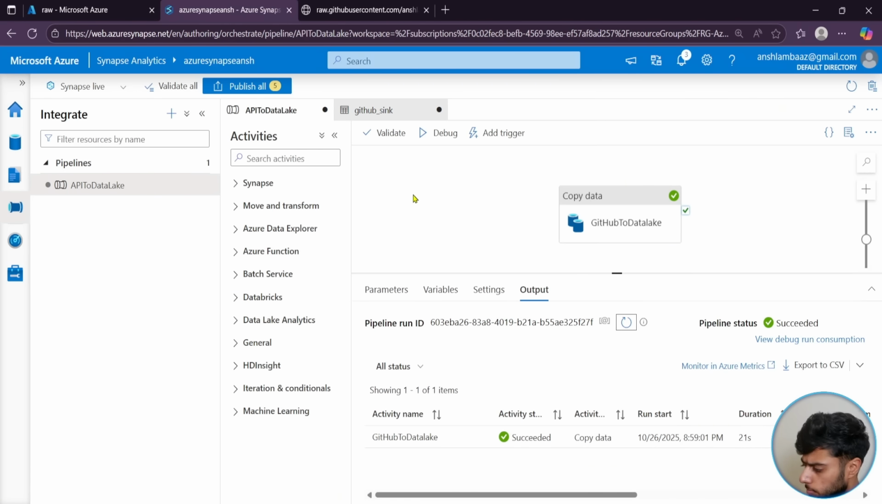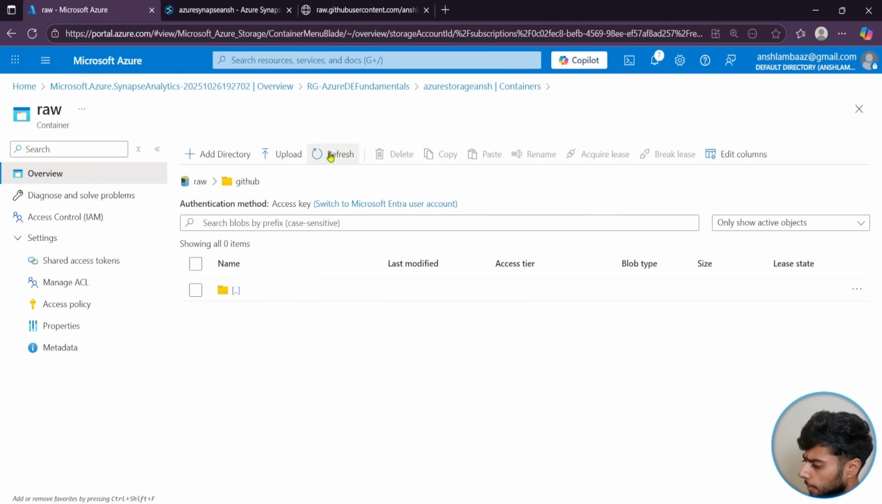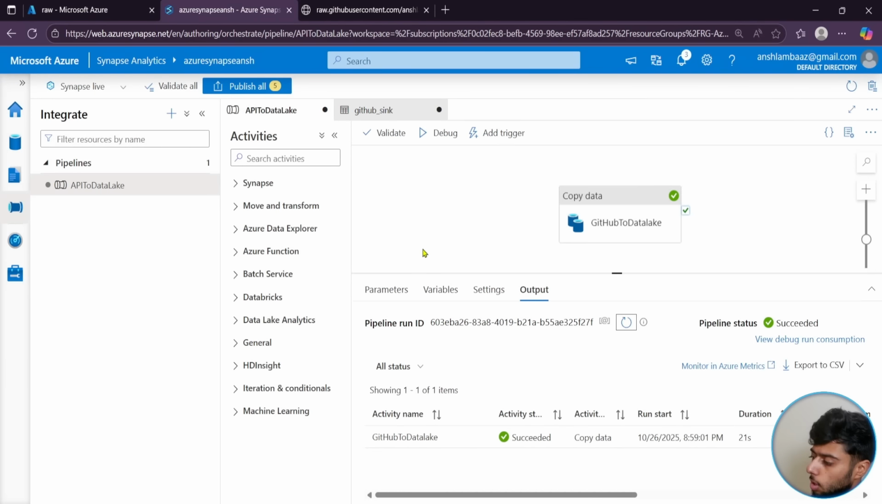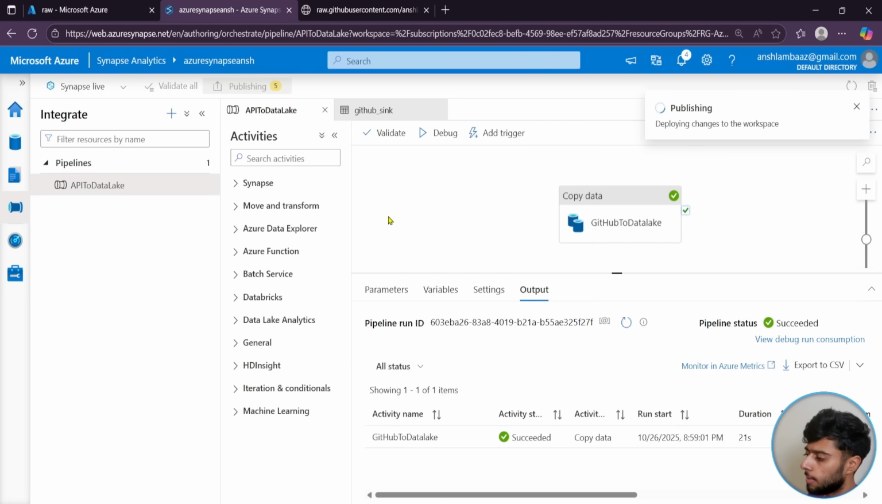So this is also done. Let's verify. If I refresh, I have sales.parquet. Perfect. Now I want to save my progress, so I will simply click on publish all. This will publish all the things for me. Publish means I just want to save it. It will simply save my changes and that's it.